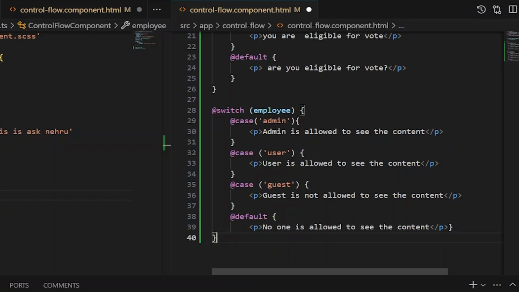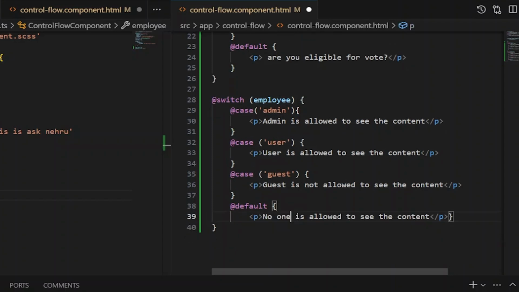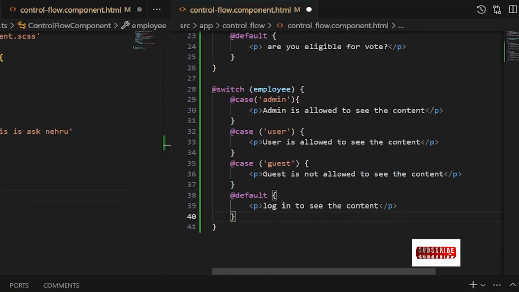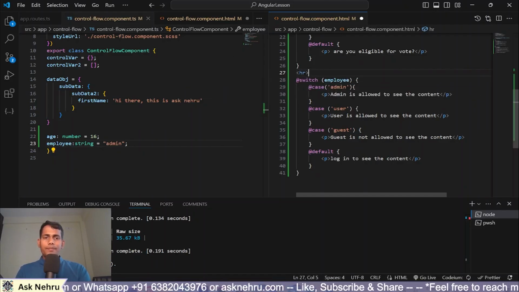We can give some other value: login to see the content. So these are the 4 cases we have. What happens here? I save it, and here I make one more HR tag.